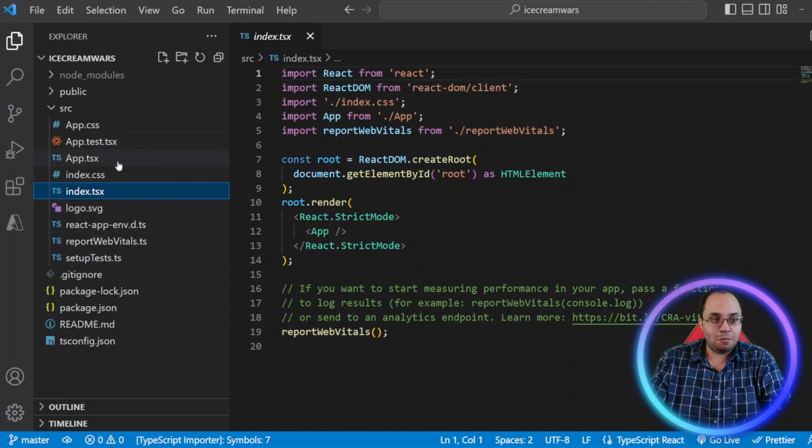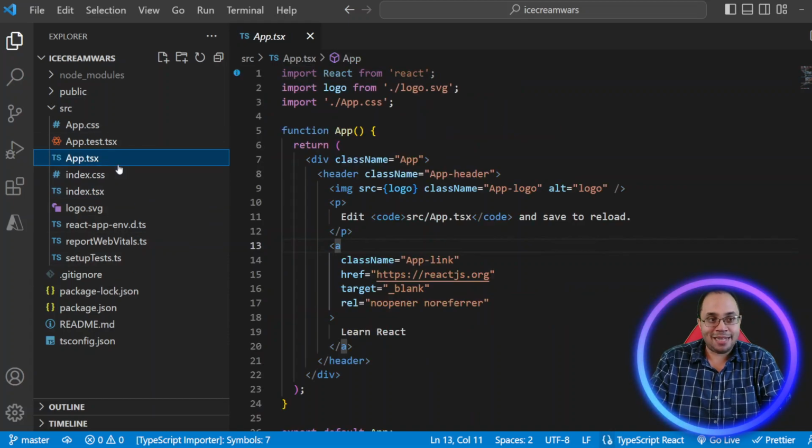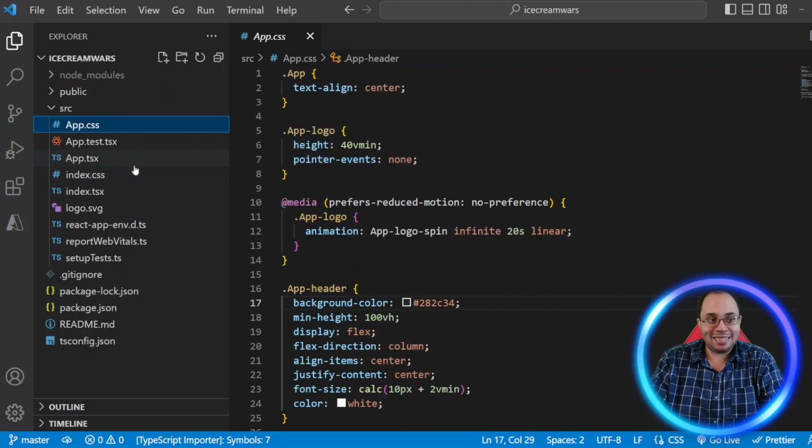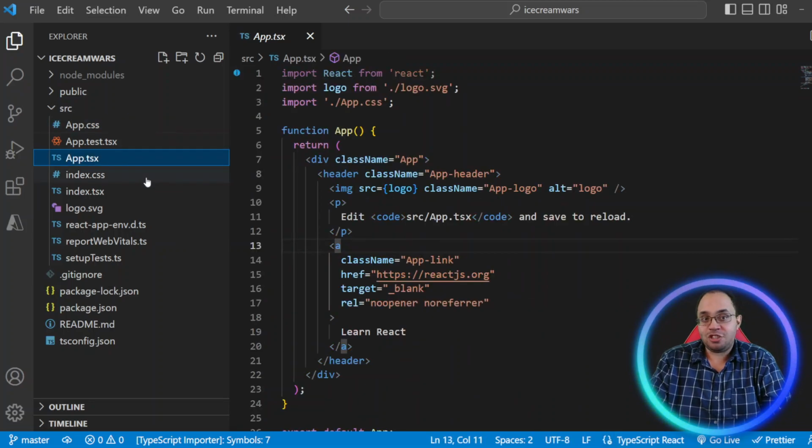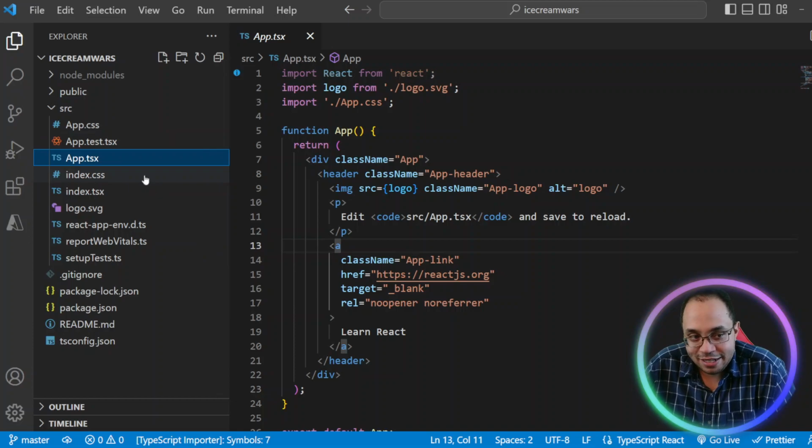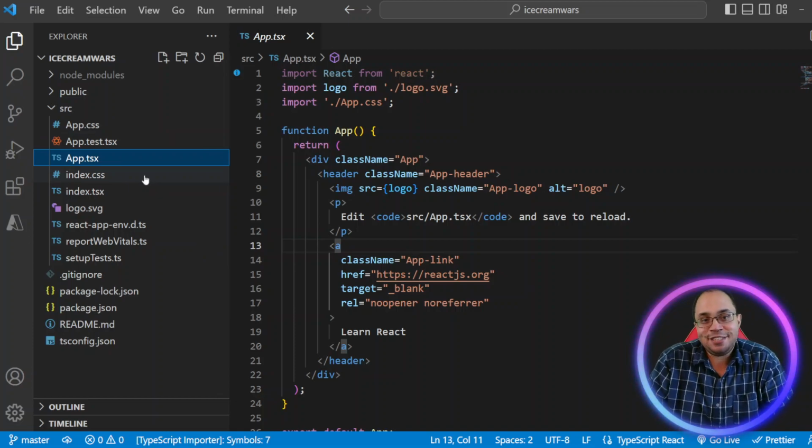Really, most of our work right now is going to be in the App.tsx file and the App.css file. We're not really going to be touching the other ones too much. The reason I keep repeating that is because if you mess something up in those other files, you can make it so that your app probably doesn't work.